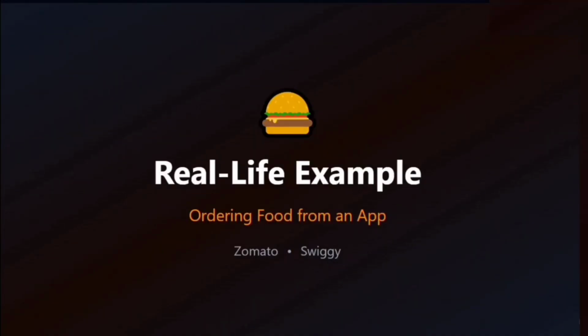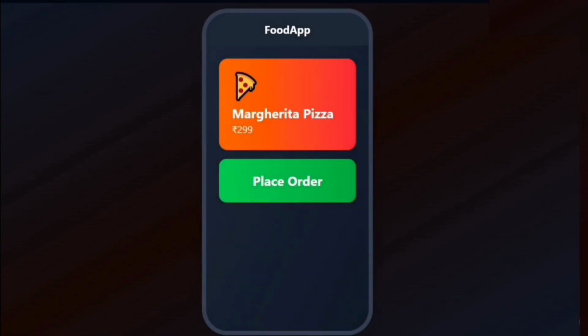Let's understand more with a real life example. Start with something that everyone knows. Let's take a very common example. Ordering food from an app like Zomato or Swiggy. Everyone has done this, so it's easy to understand. Step 1. User action. Here you open the app and tap on order. From your side, it feels like just one click, but behind the scenes, a lot of things happen.